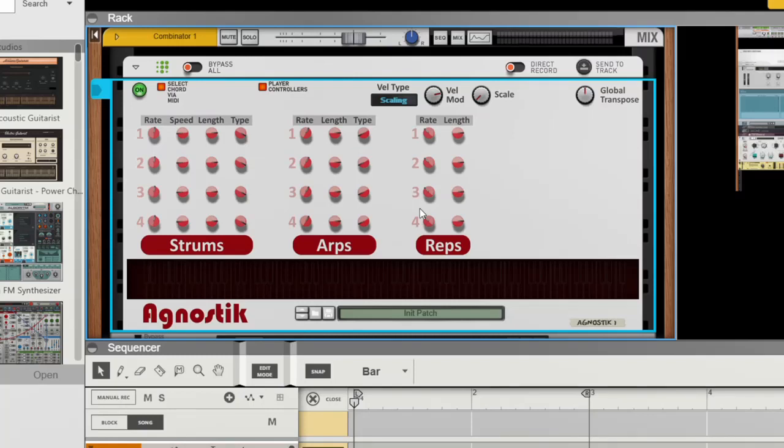As well as just being able to have different chords and different scales all set up, you can have each key, for example, going to a different arp setting. You can have each one going to a different strum setting, this kind of thing. Any kind of setup there. It shows you what Agnostik's really doing now, which is that each key is effectively its own arpeggiator, or its own strummer, or its own reps.